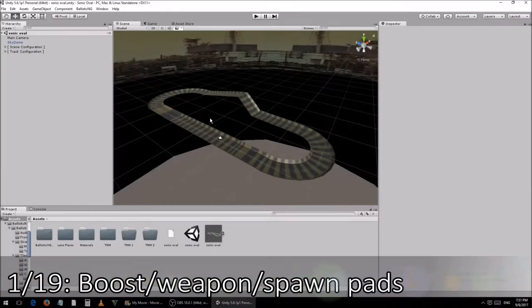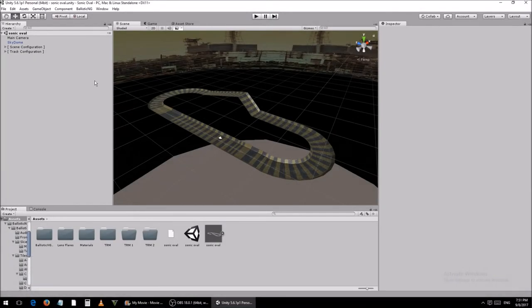Before we texture our track, we should prepare the surface first. Click the little arrow next to Track Configuration, Track, then click Track Floor.